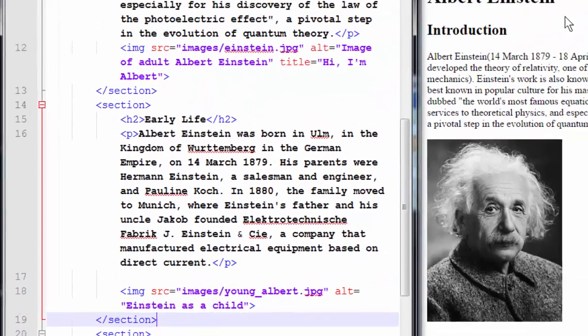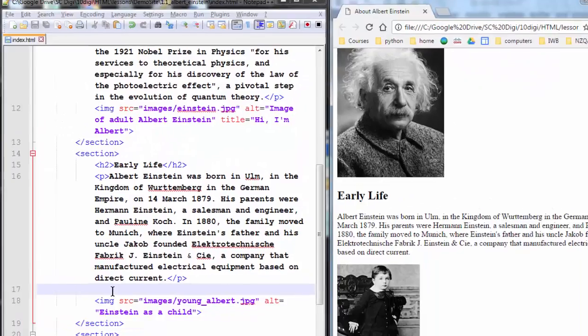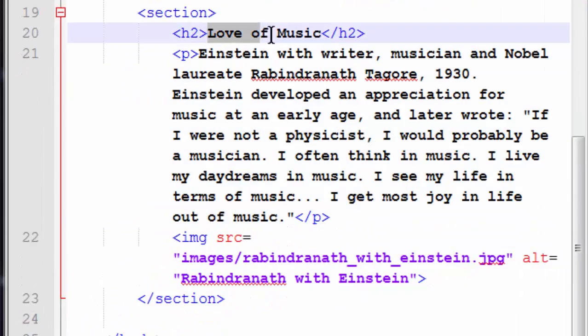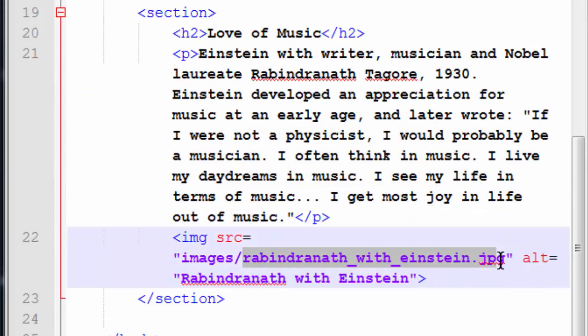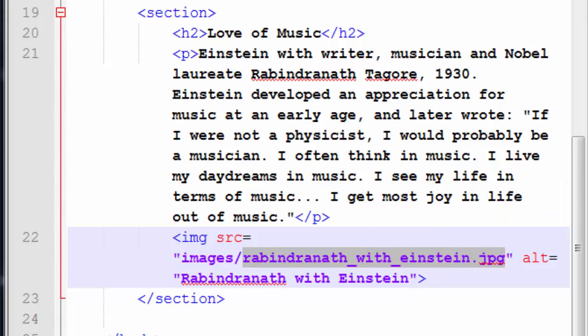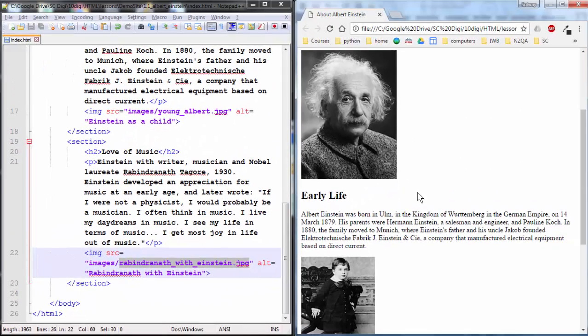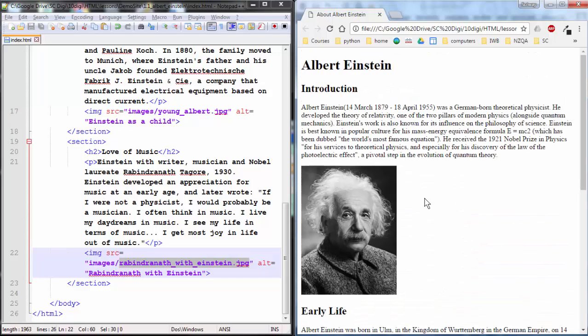So I can save that, go over and check that that's all right. And then I can go and do the last section. So I'll put in the new subheading. I'll change the contents of the paragraph. I'll change the name of the image, change the alt tag, save, go to my browser and refresh. Then when I go down, I should see it's all there. And now we're ready to change the presentation of this using our external style sheet.